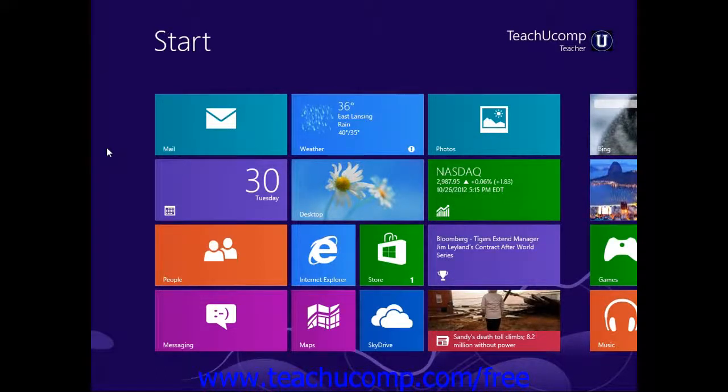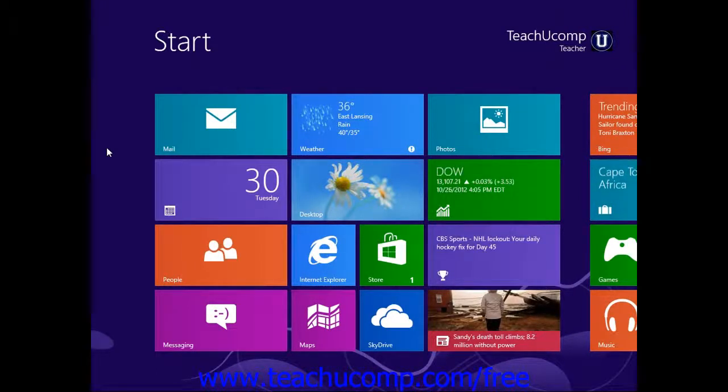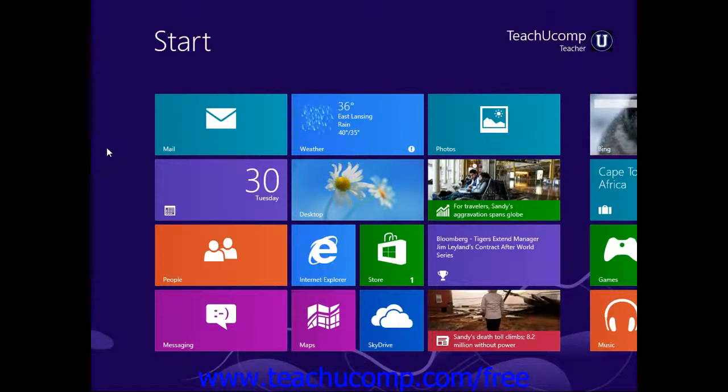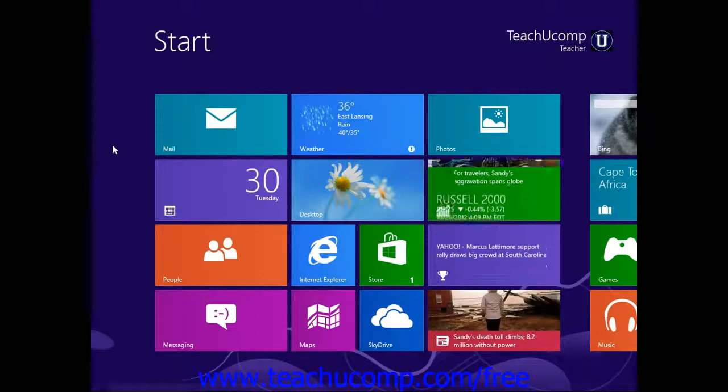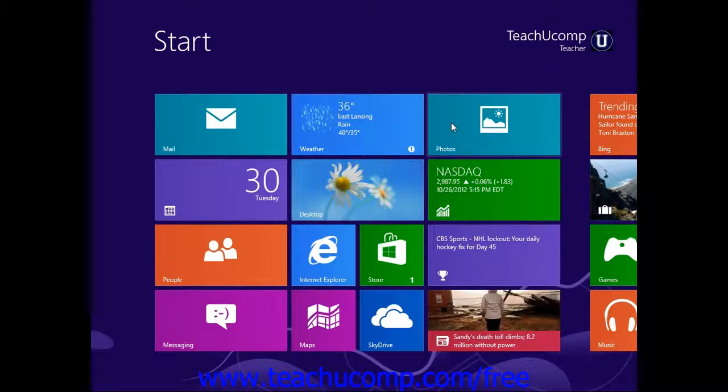So first you have the tap or the touch, and this is simply a tap once on screen. What it's used for is to open or select items, so it's very similar to a left mouse click. So if you were using a touchpad, you could tap the Photos tile to open it.